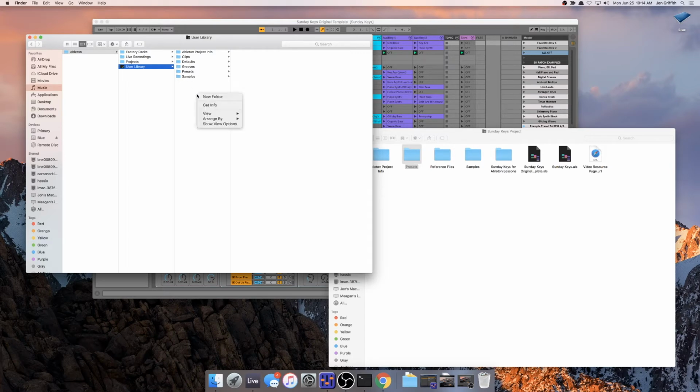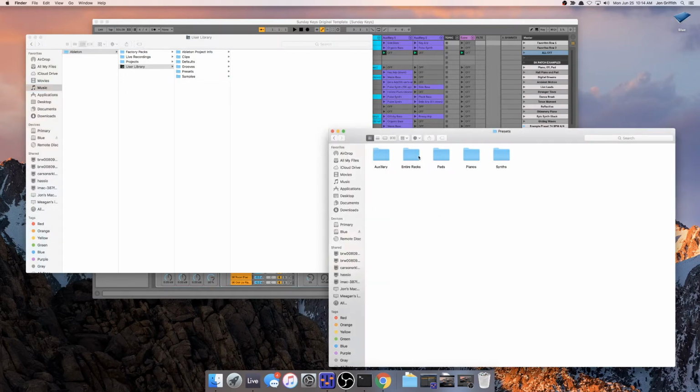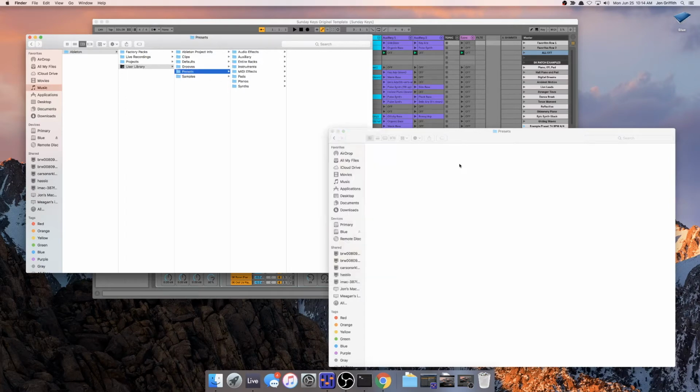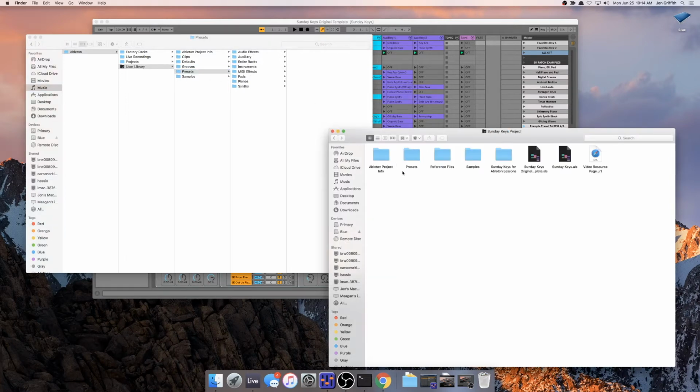I could, if I wanted to, create a folder here and call it Sunday Keys, if I wanted to identify what they were, or I could simply bring the presets and drop them into the presets folder. Now I might forget that the presets in here are for Sunday Keys. And so it's up to you on how you want to organize it.